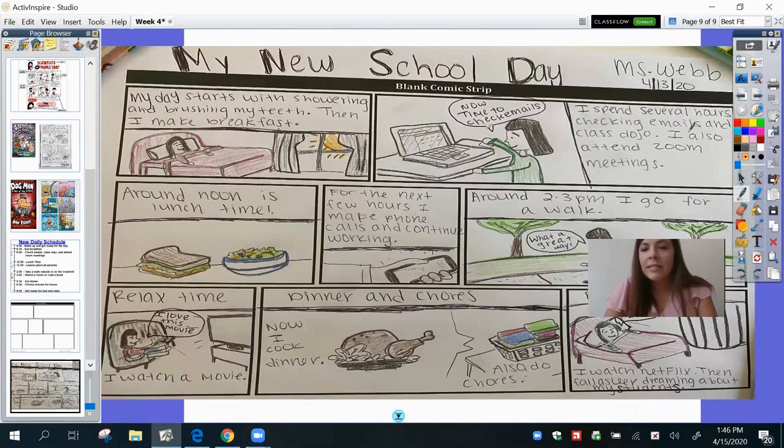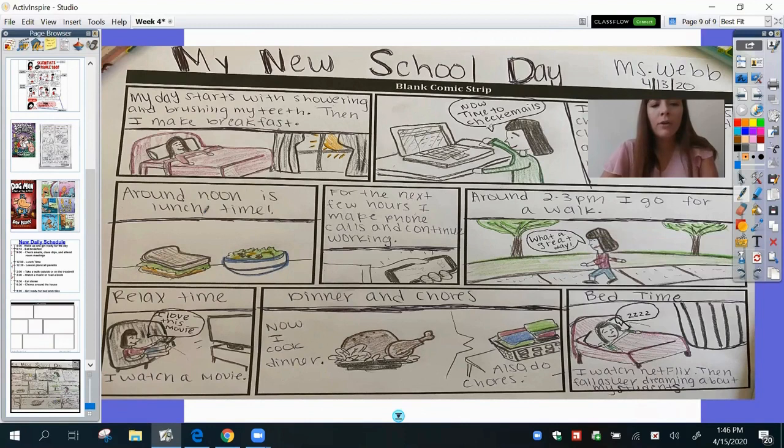Then I spend several hours checking emails, Class Dojo. I also attend Zoom meetings. Okay, that would be my caption, right? And then over here, my panel around noon is lunchtime. I usually eat a sandwich or a salad. Those of you that have had lunch with me, you know I always bring a salad for lunch.